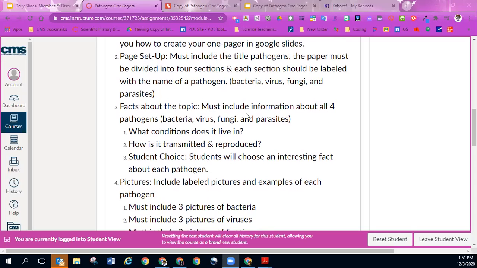One of them is, what conditions does it live in? Does it live in humans? Does it live in animals? Does it live in soil? Does it prefer hot or cold or humid or dark or light or whatever? So where does it live? How is it transmitted? Is it airborne? Can it be transmitted by touch? And these could very well have multiple answers to those questions. How is it reproduced? Is it through binary fission?